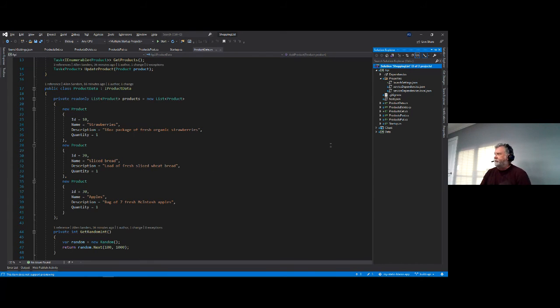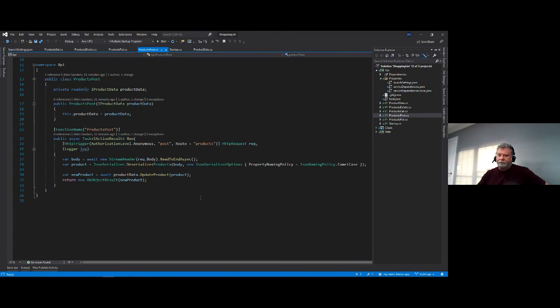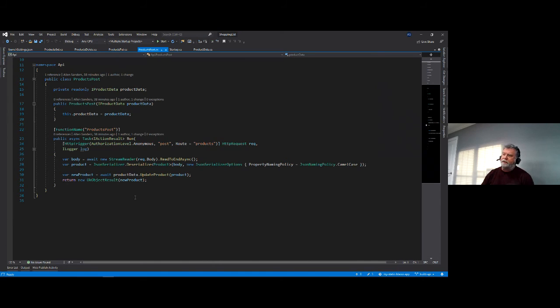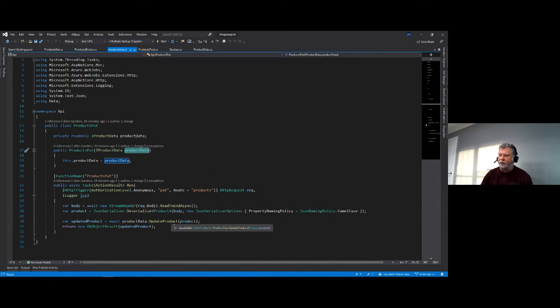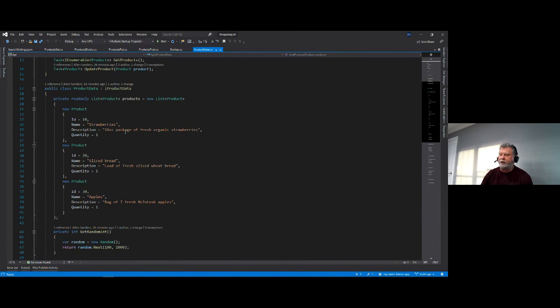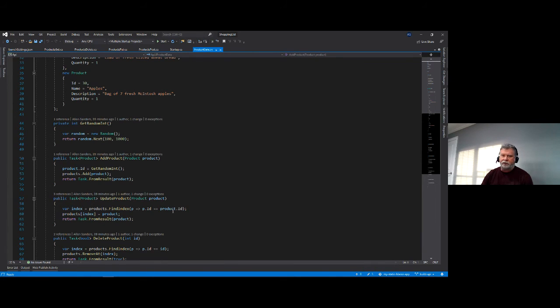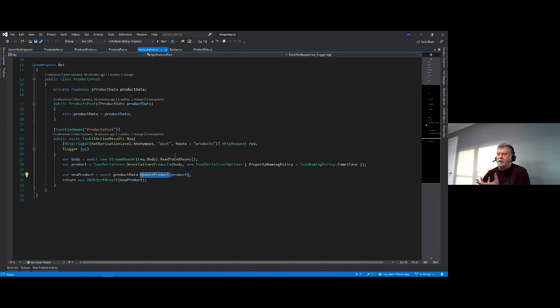All right, so this particular bug that we're seeing is in the post. You can see here that when it goes to add a product, when it goes to run this function, instead of calling add, it is calling update. Update is going to try and look for an existing item in the collection with that ID. Well, it's obviously not going to find it. What we need in the post module instead is add product.